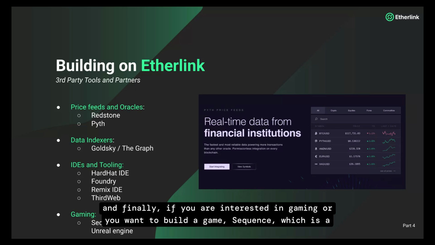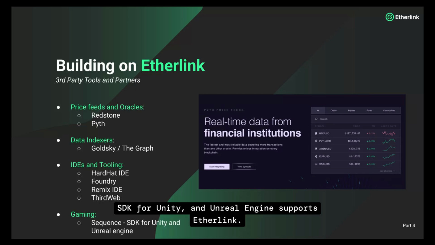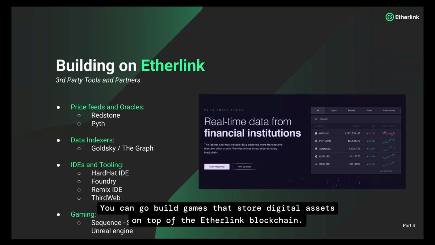And finally, if you're interested in gaming or you want to build a game, Sequence, which is the SDK for Unity and Unreal Engine, supports Etherlink. And you can go build games that store digital assets on top of the Etherlink blockchain.